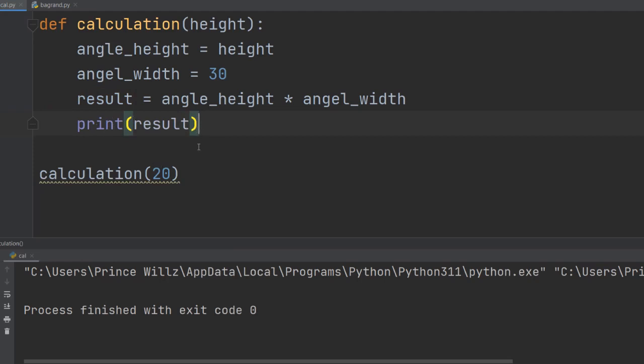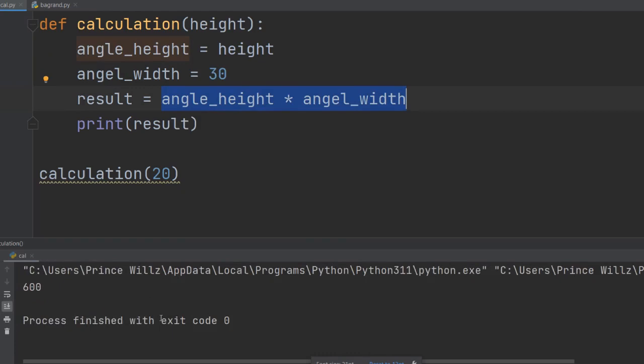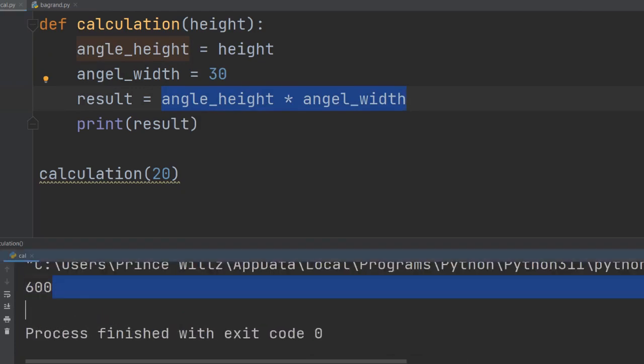Let's say print result. Okay, while calling the function calculation, we assign the value 20 to be the height, and then the width is that. So here we are saying height times width, which is 20 times 30. So once I run the program, we get 600. Okay, 20 times 30 equals 600.